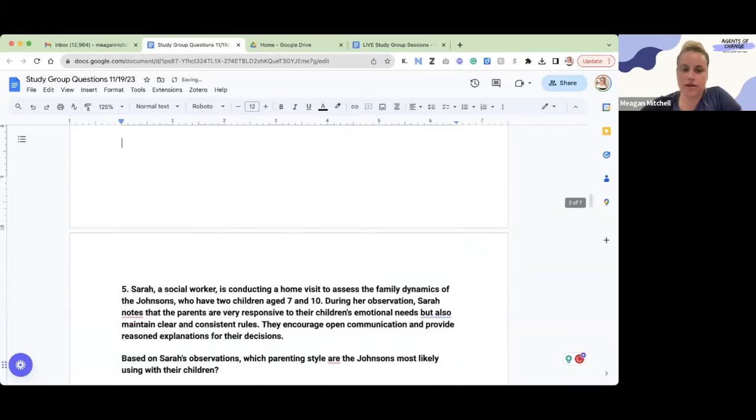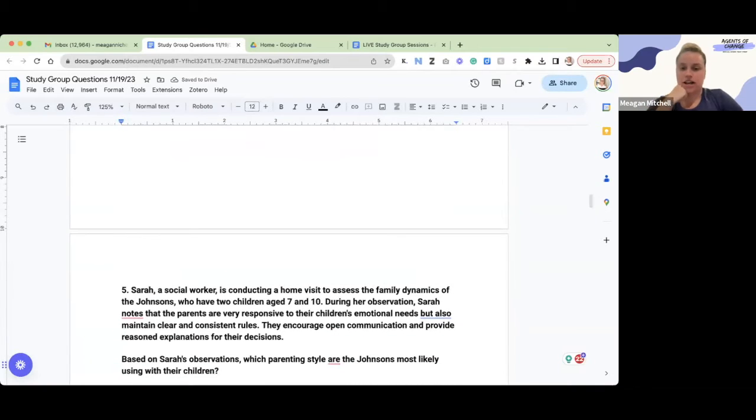Okay, number 5. And I'm not going to show you the answer choices just yet. I'm going to read it, we're going to break it down, and then we will answer. Sarah, a social worker, is conducting a home visit to assess the family dynamics of the Johnsons, who have 2 children aged 7 and 10. During her observation, Sarah notes that the parents are very responsive to their children's emotional needs, but also maintain clear and consistent rules. They encourage open communication and provide reasons, explanations for their decisions. Based on Sarah's observations, which parenting style are the Johnsons most likely using with their children?